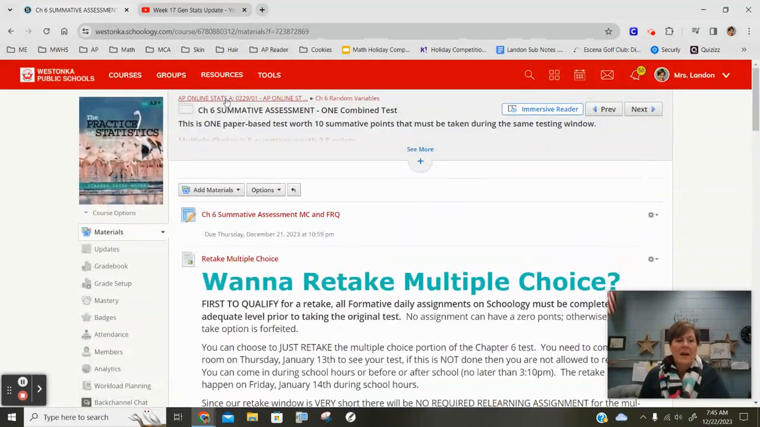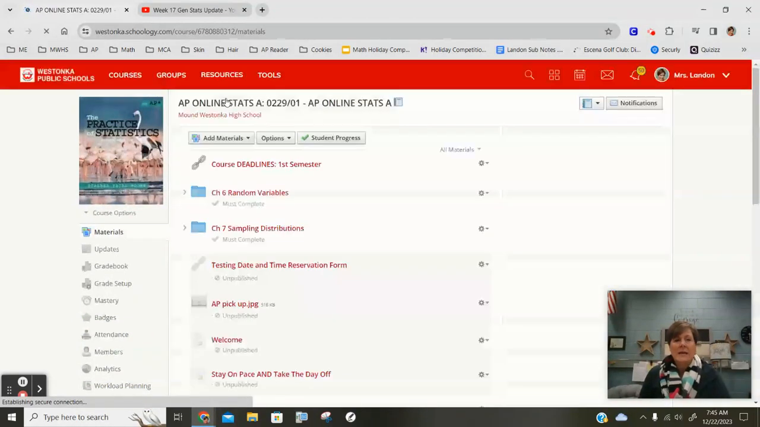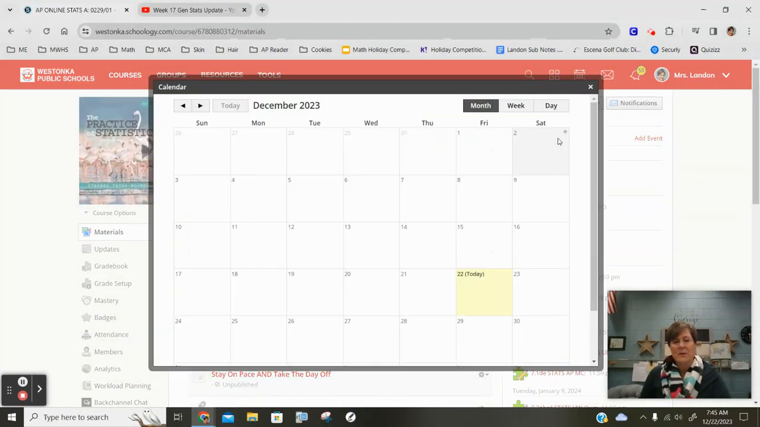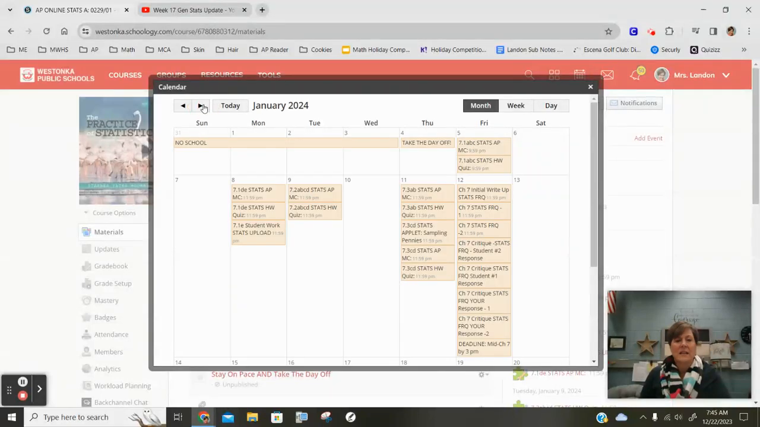Now, when we look at when that retake would be, it is going to be scheduled for our next WIN session. And our next WIN session, if we take a look here, is Thursday, the 11th. So you would want to sign up for one of those WIN sessions on the 11th. And I will let you do one of three things. You can retake just the multiple choice, you can retake just the free response, or you can do the entire test. It is up to you. Again, keeping in mind, all you can earn back is our standard 85% on the test.